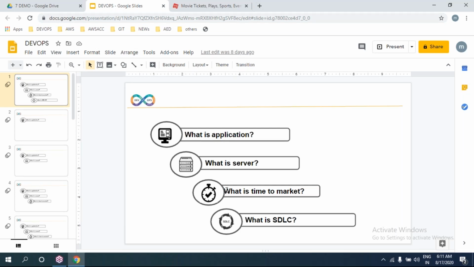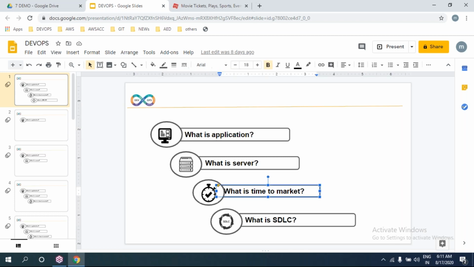Let us start with what is time to market. Yeah, good morning. What is the time to market? Can anybody help me? For example, if you have a product, the product should be delivered within the shortest time, with high quality and low cost. That is nothing but time to market. Yes, Sunil.